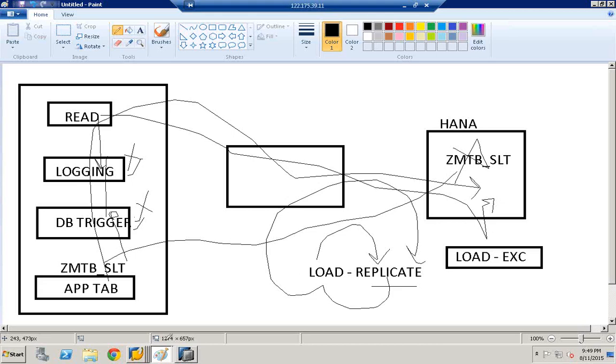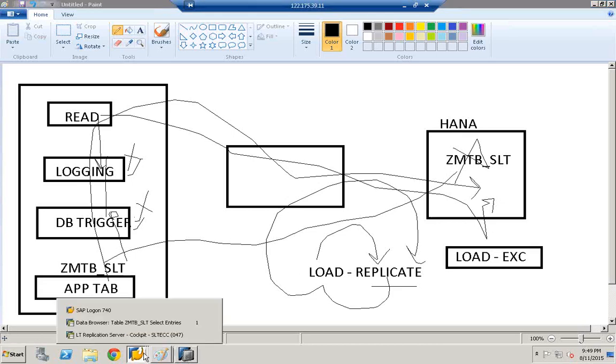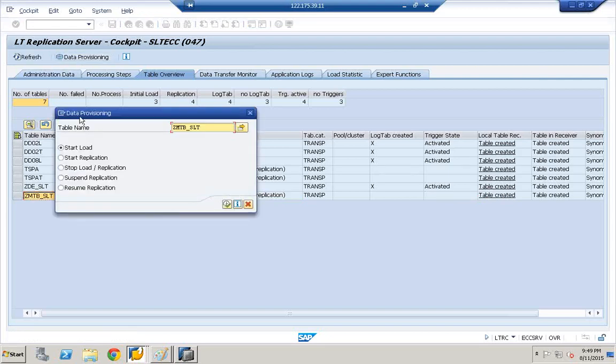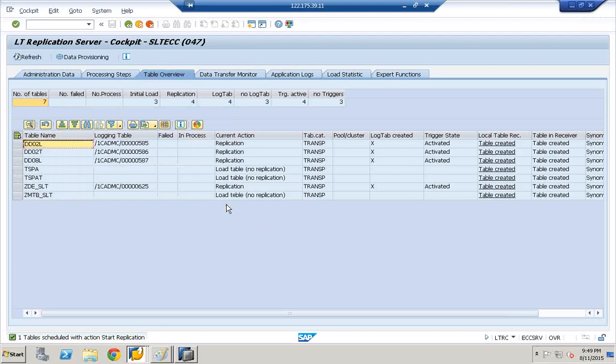So let us see this. Let's go back to LTRC. The status of the table now is currently load. Still no logging tables, no DB triggers activated. Click on data provisioning. Click start replication. Click execute. So once you execute, one table is scheduled with action start replication.